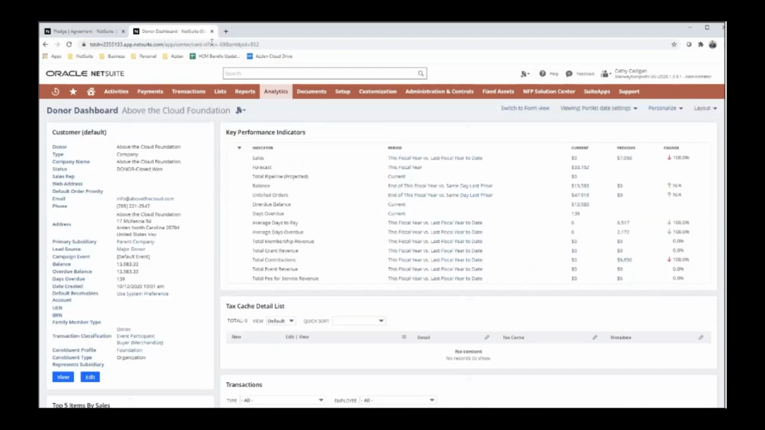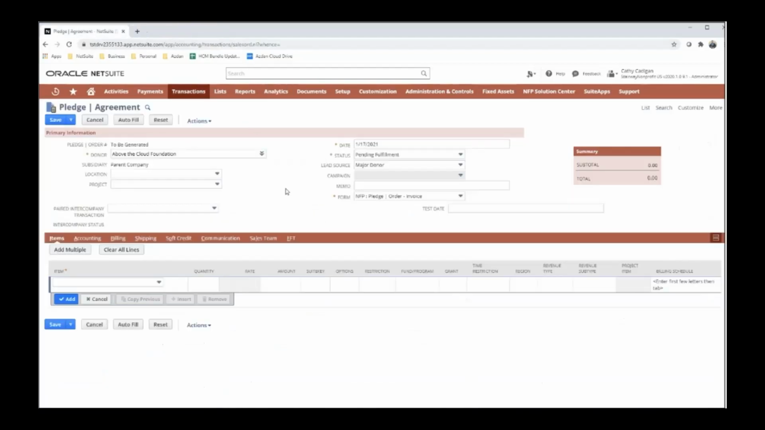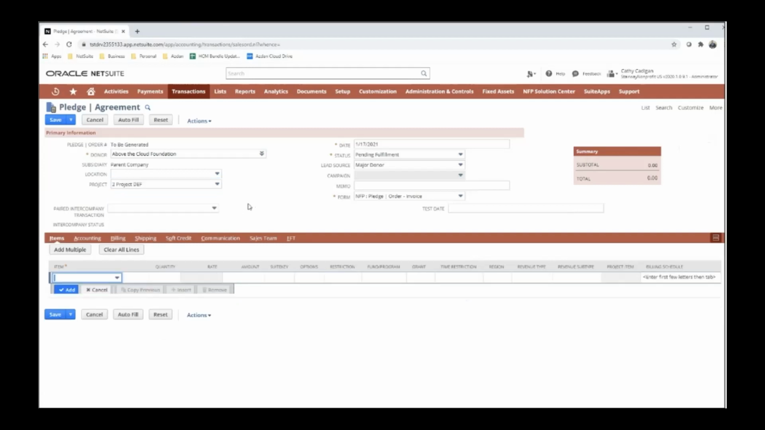Okay, so back again to our pledge or agreement. So for example, here I'll select a specific project. For example, I'll select this project. Okay, and down here I'll select the item.